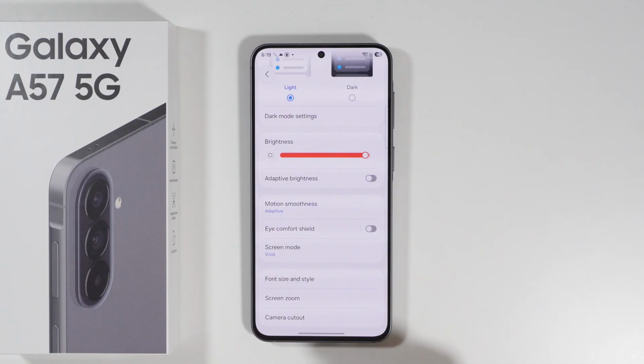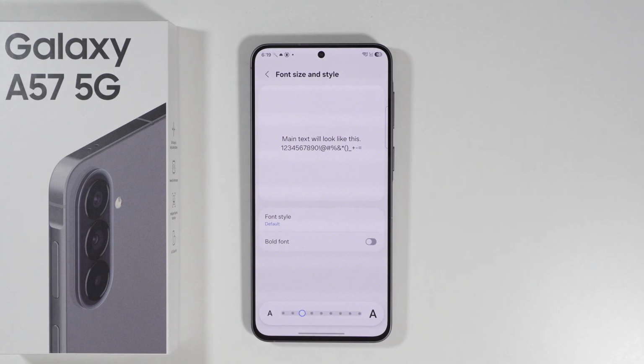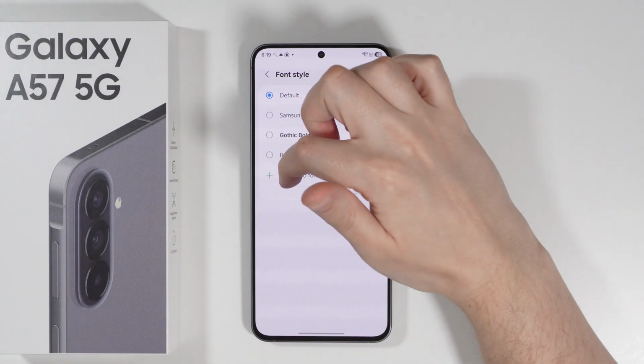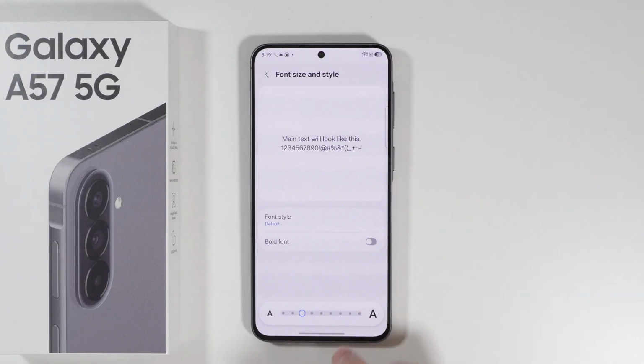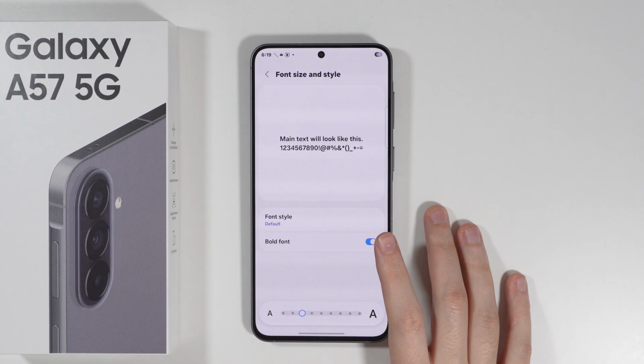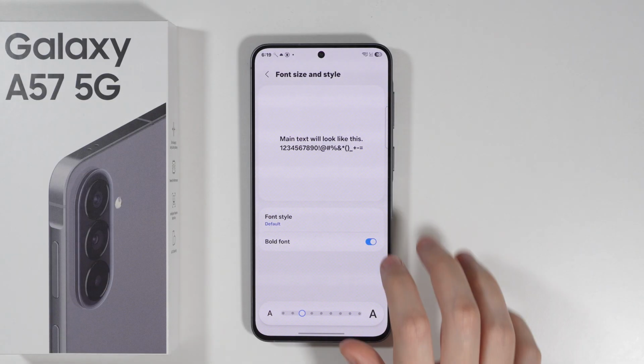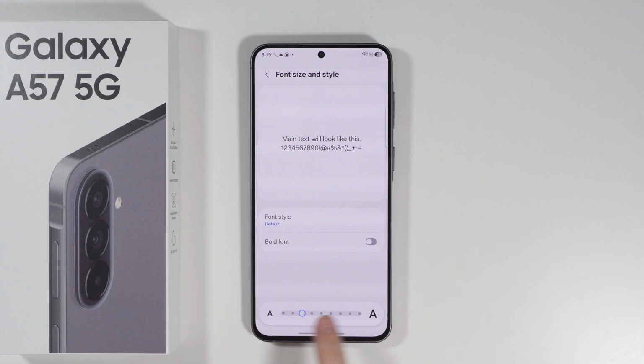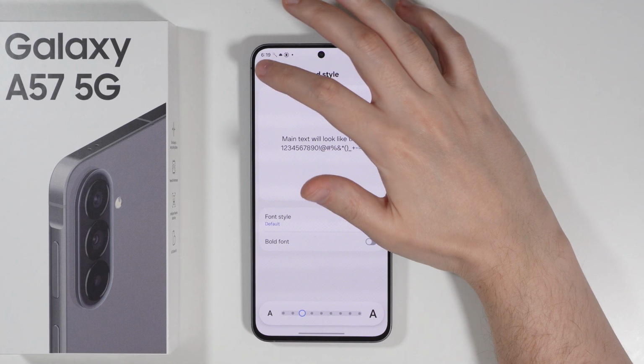All right. Now in here we have font size and style, so of course we can choose the font style, you can change the font that is used on your phone, you can also try to download new fonts if you want to. In some cases we also have the bold font switcher, so we should be able to tap on this switcher to turn it on or turn it off. And of course at the bottom over here we can adjust the size of the text, so we can make the text bigger or smaller.